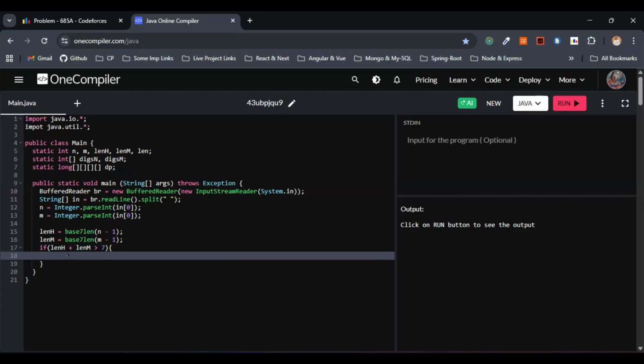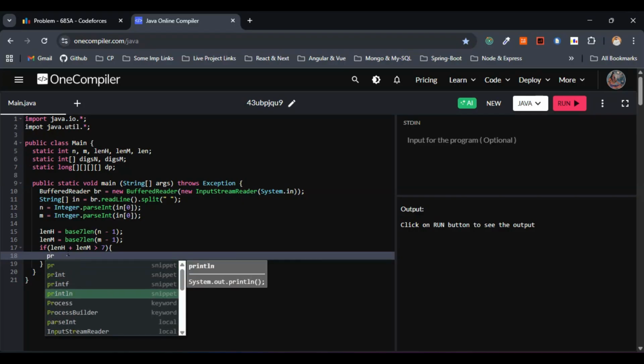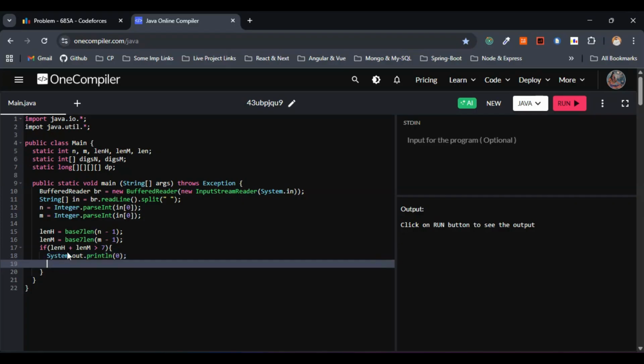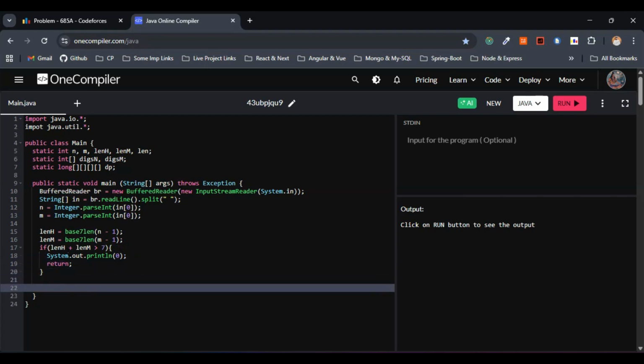It means it is impossible to make all the digits distinct, right? In that case, we will be printing 0. So I'll just go with System.out.println here. Let me print 0. This is fine. And we don't have to return anything, I'll just give the return keyword here. This is fine. Let me come out of this one entirely.